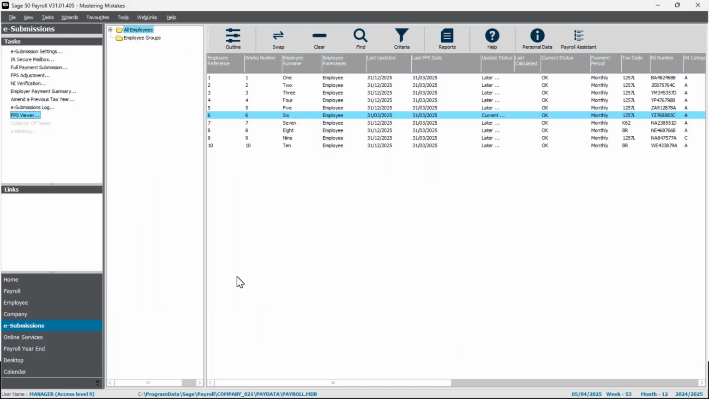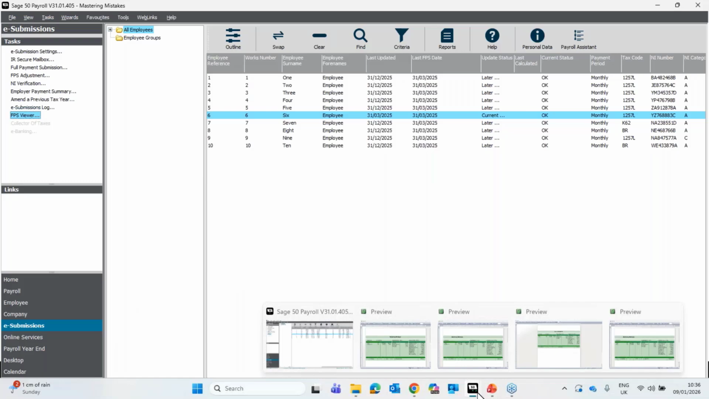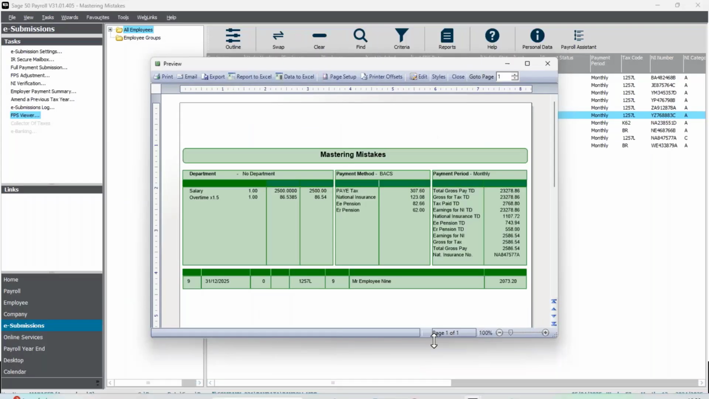If you remember rightly, I reprinted my payslips before my correction and also ran an updated payslip after my correction. So if we just take a little look at those.